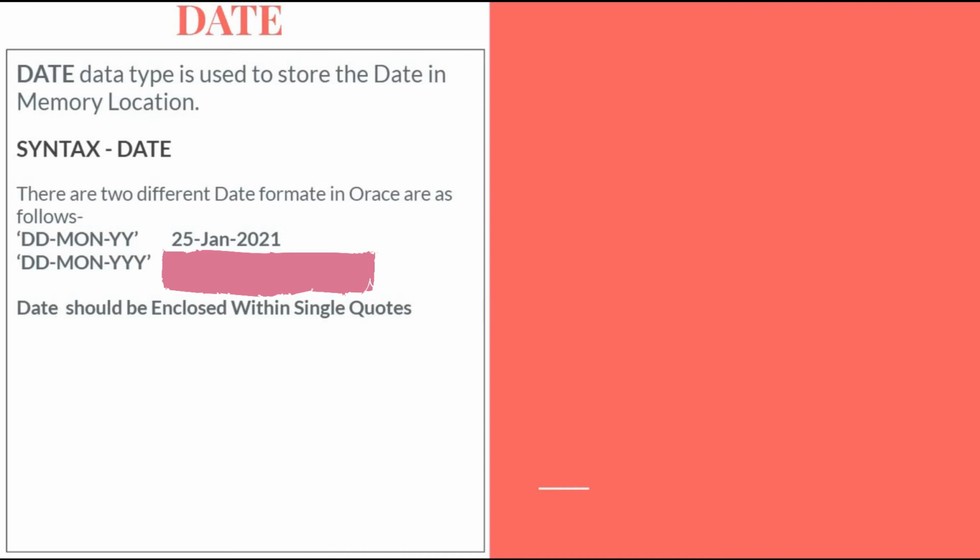So it is mandatory to write the whole year. That's why we have two different formats of date. So don't forget this: if you are mentioning some historical date, always use the second type of format. Don't worry, we'll do everything in practical. This is theoretical, but you have to know the theoretical knowledge also. Now, dates should be enclosed within single quotes.